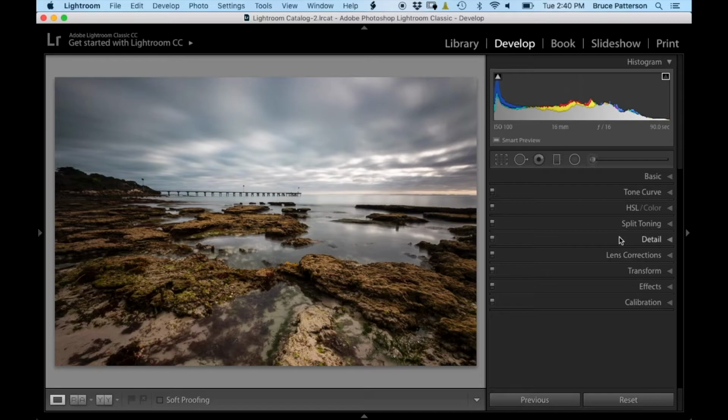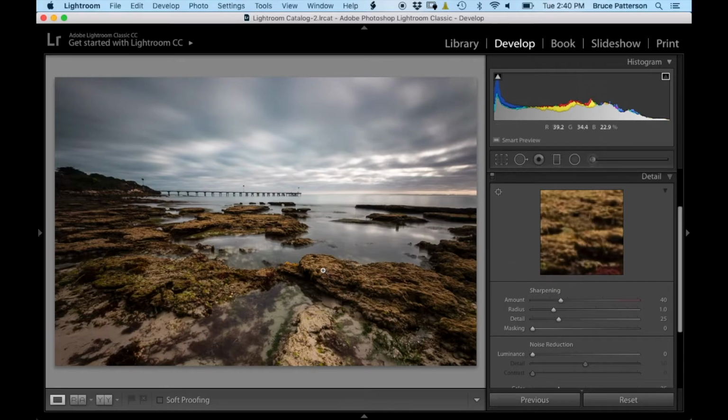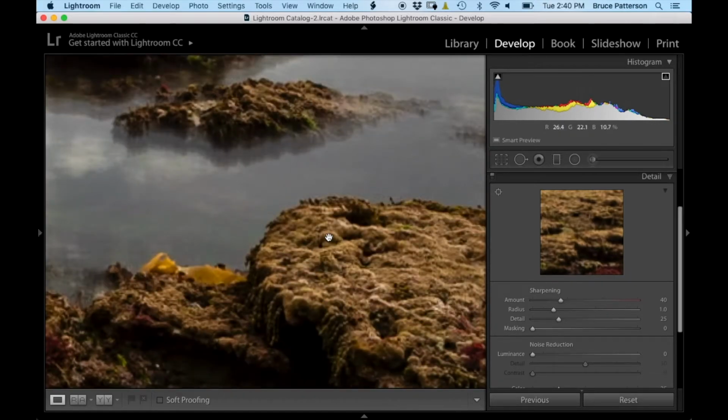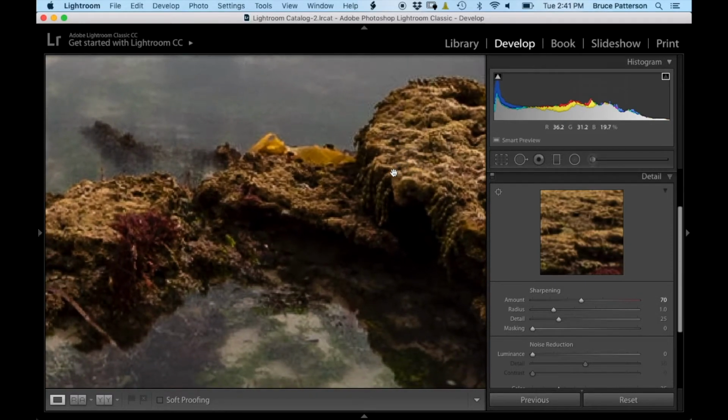Okay, so next one, let's do detail. Sharpening. I've got a lot of rocks in here, so I'm going to take the sharpening probably pretty high, to 70. Let's see. Yeah, that's not looking too bad. And I think I'm going to move the detail up a bit though. Just give it a bit more detail. Yeah, I'm going to leave the detail about there. That's not looking bad.